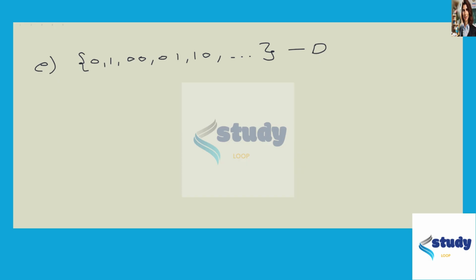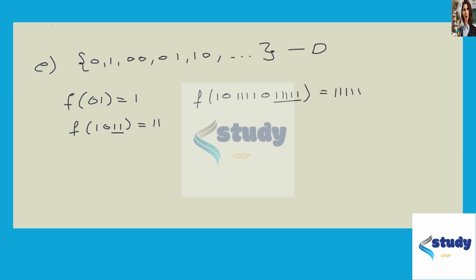Now your range. The function assigns to the bit string the longest string of 1s. So if you give it 0, 1, it will give 1. If you give it 1, 0, 1, 1, it will assign the longest string of 1s, so it will return 2. If you give it a longer string, it will return the longest run of ones.